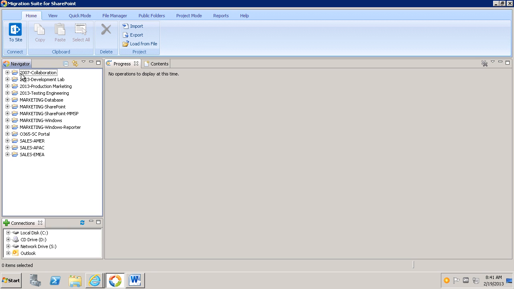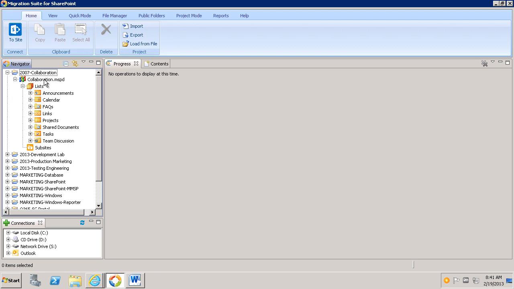As you can see here, I have a bunch of sites across different versions: SharePoint 2007, SharePoint 2010, SharePoint 2013, as well as I have access to my Office 365 instance. And these can all be possible sources and targets, obviously going forward in technology. So let's browse over to my SharePoint 2007 site.